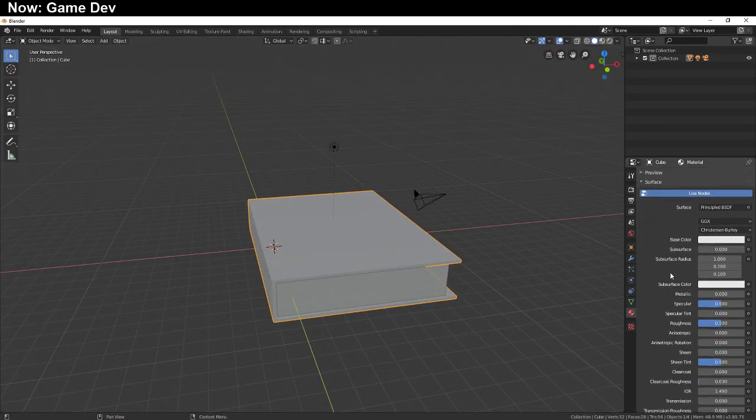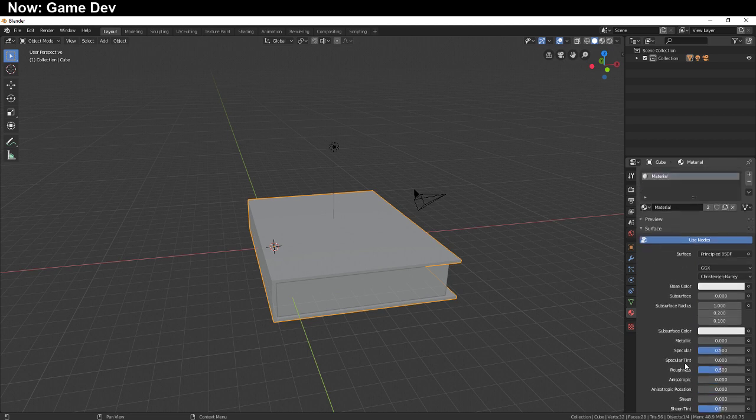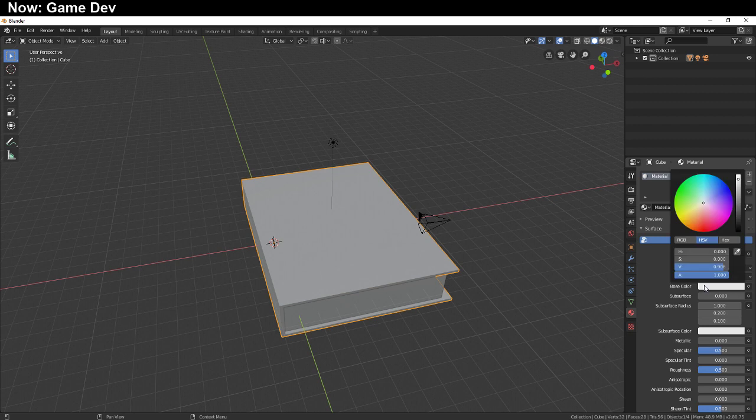This is the default one that you normally get when you start up Blender. And you can see it's got all this really lovely stuff going on here, none of which you care about at all just yet. What you do care about is this base color. This seems like an easy thing to change, right? It's not changing anything.